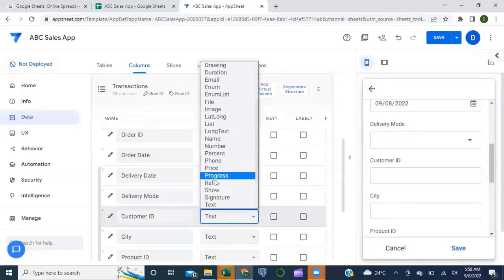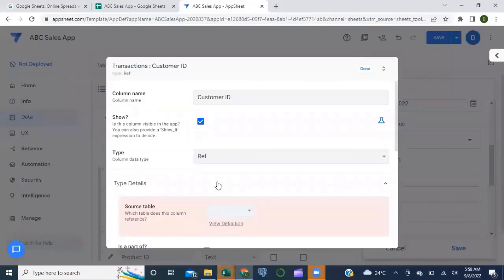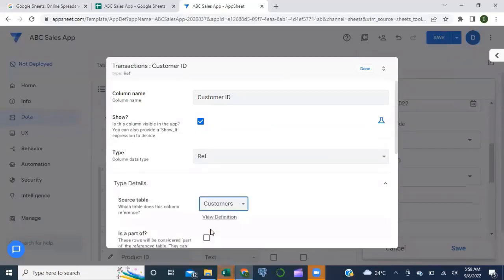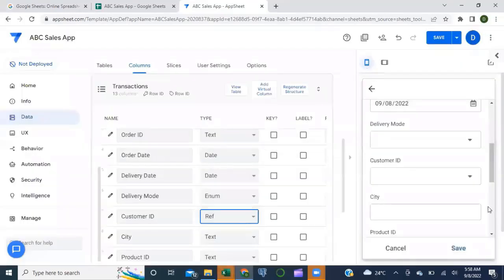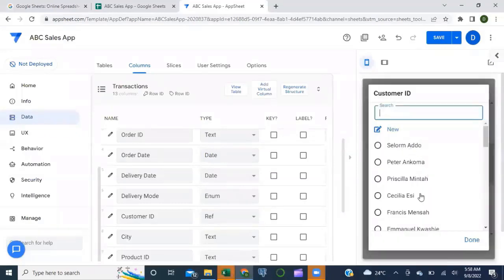So ref. Okay, so once you select ref, AppSheet is going to require that you provide the table that you are referencing or referring to. So I'm referring to customers. And that's it. I'm done for this one. So what it means is when I come to customer and I click this, it's going to provide me the list of customers over there.